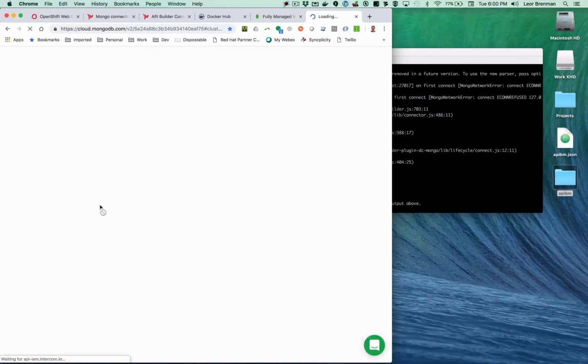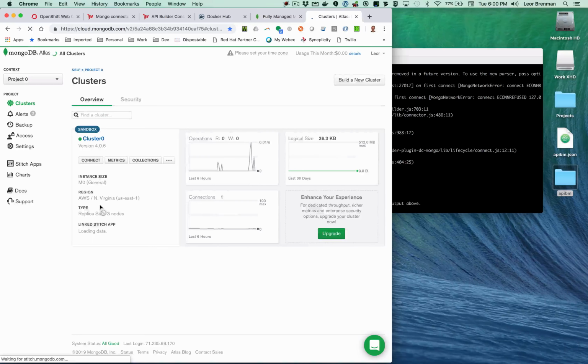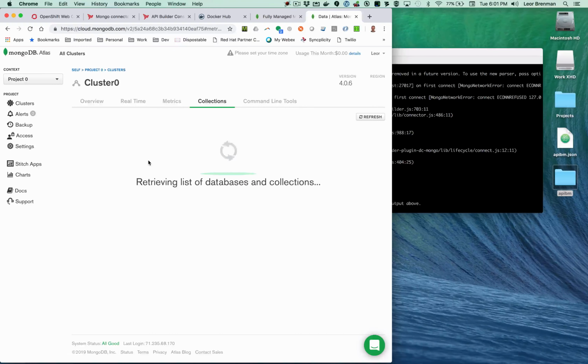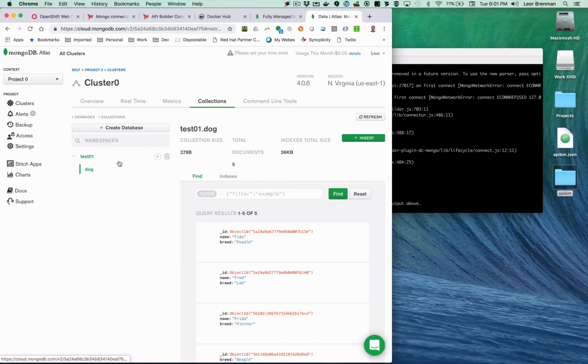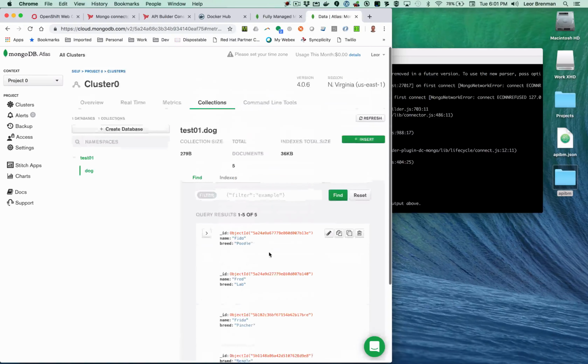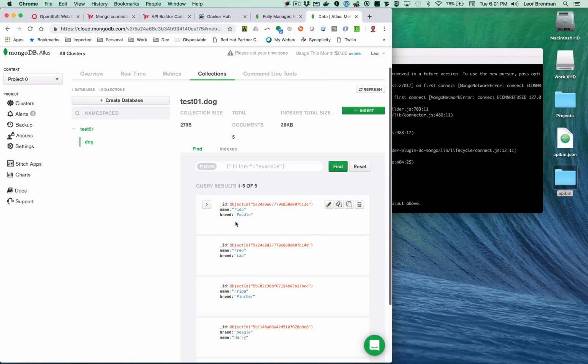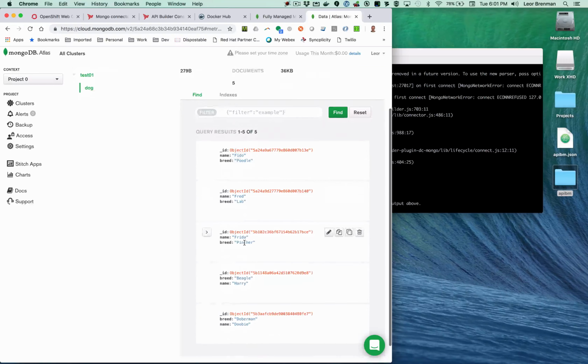Now, as you saw in the online docs, we have connectors to various different databases and other SaaS applications. So if I come in here and look at collections, we'll see what's in my MongoDB database. You can see I've got a database called test01 and it has a collection called dog, and there's a couple records or documents in there, basically name and breed in each one.